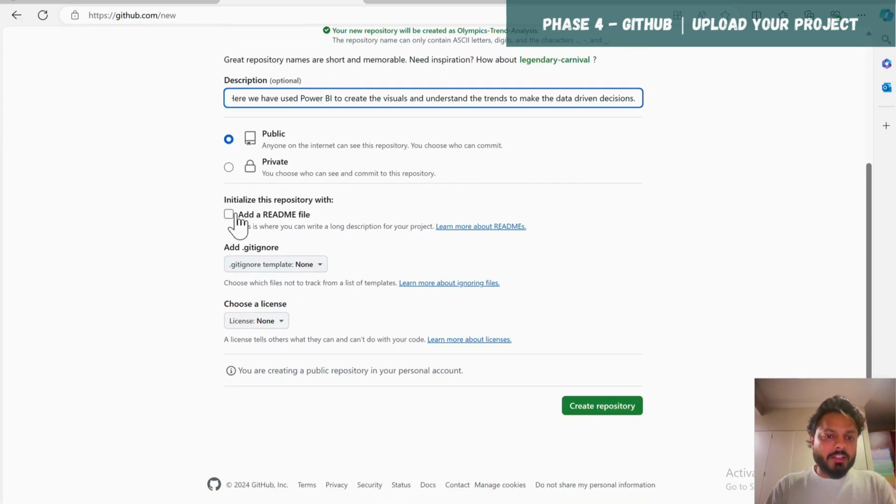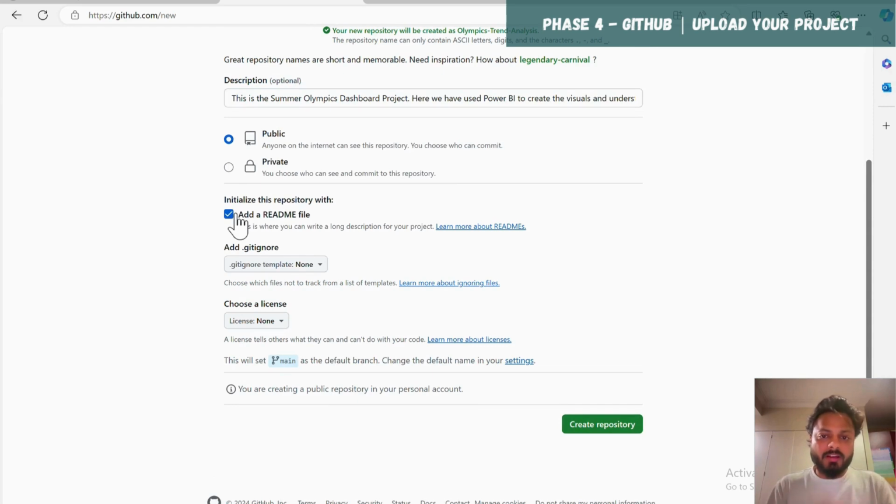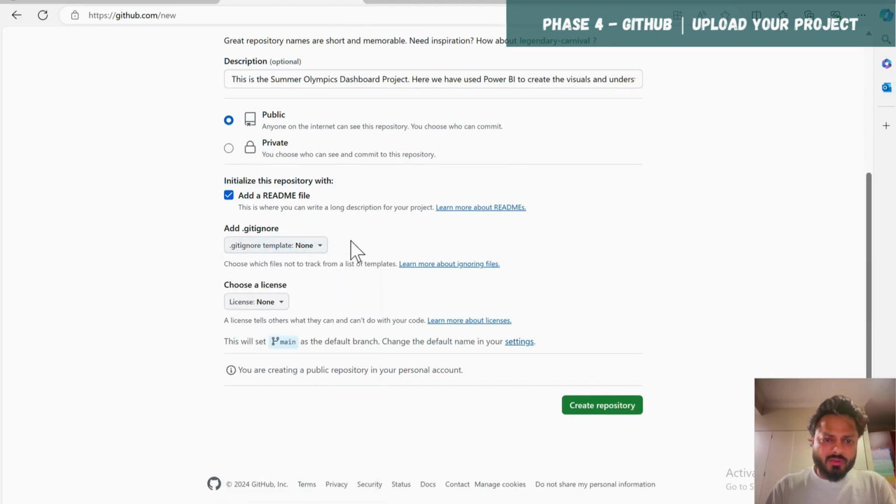It's highly recommended to have a readme file so that you can describe the project. If you want to go for version control, then this is important, but right now you can ignore this. No license is required, and the default branch is main, so keep it as it is, keep it simple. You don't have to learn a lot about Git. Whatever I'm explaining right now is sufficient. Just create the repository.